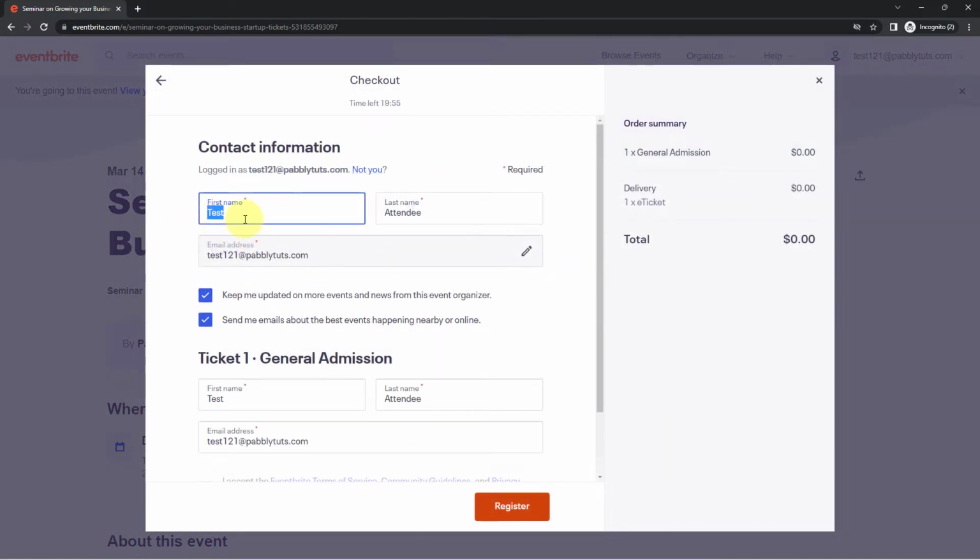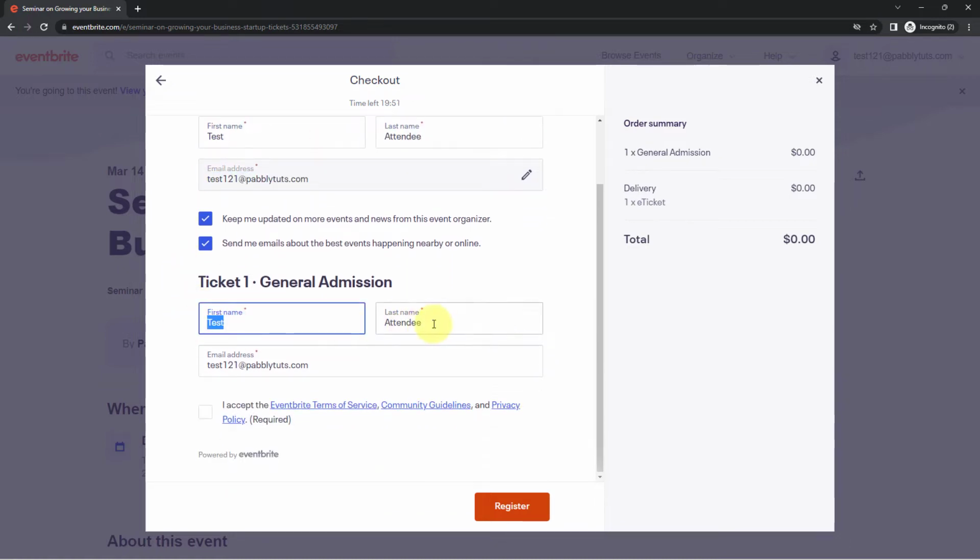Here you can see that we have entered the details like this is the name of the user, this is the email address, and once again we have entered the general admission details of the ticket of the user. Select this I accept the Eventbrite terms and conditions button and click on register.